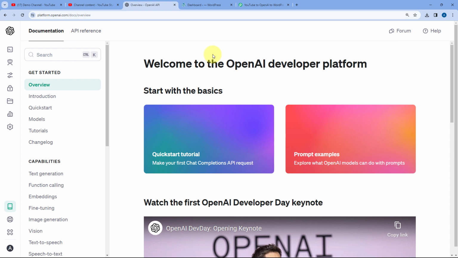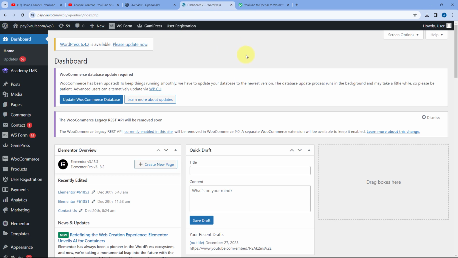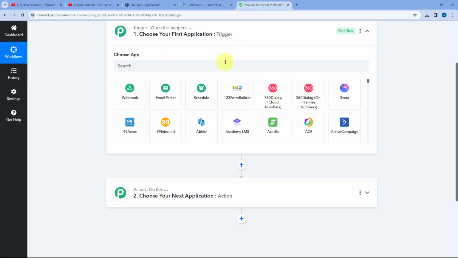And using ChatGPT, we are going to generate a blog. We are going to write an article for the same video. And in that article, we are also going to embed the YouTube video which we have published. And after getting the blog from ChatGPT, we are going to post the same article, the same blog, on our WordPress site. So let's see how it is done.